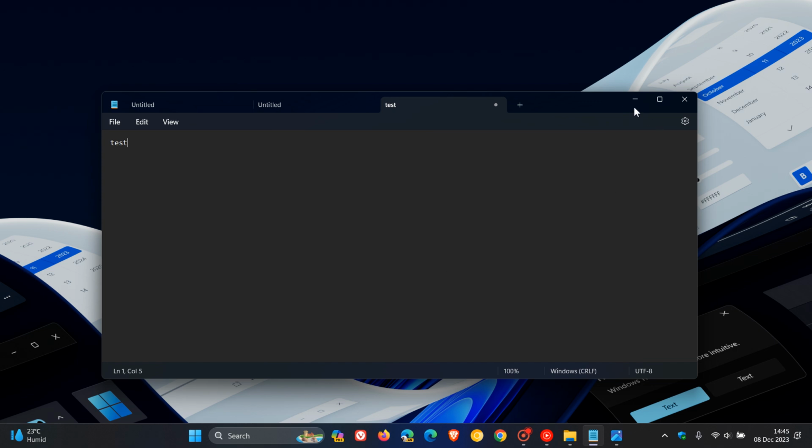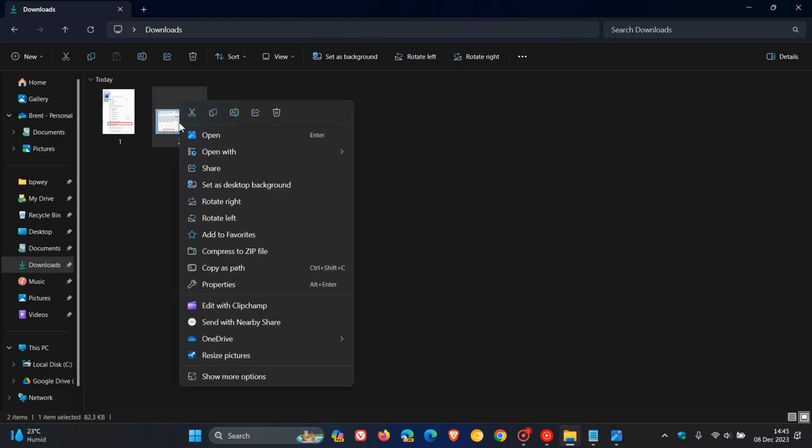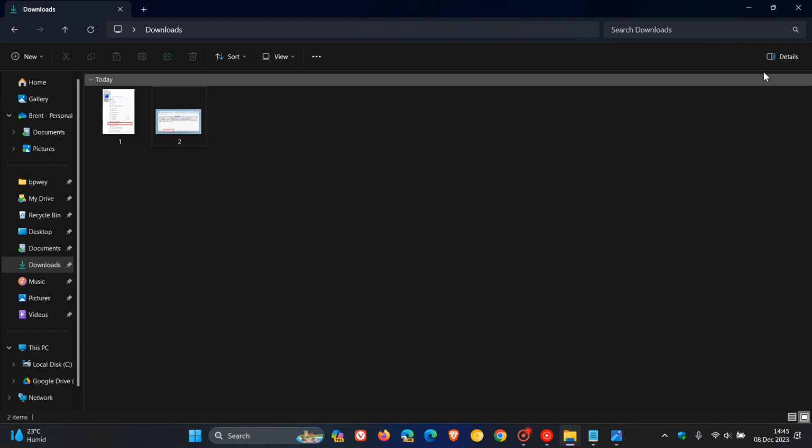And the next one is, if we head over to File Explorer and we right click on a file, there is no right click context menu entry to edit with Notepad. We get a whole lot of other options, but there's no edit with Notepad. Now those are two basic functionalities which I think have been a long time coming.